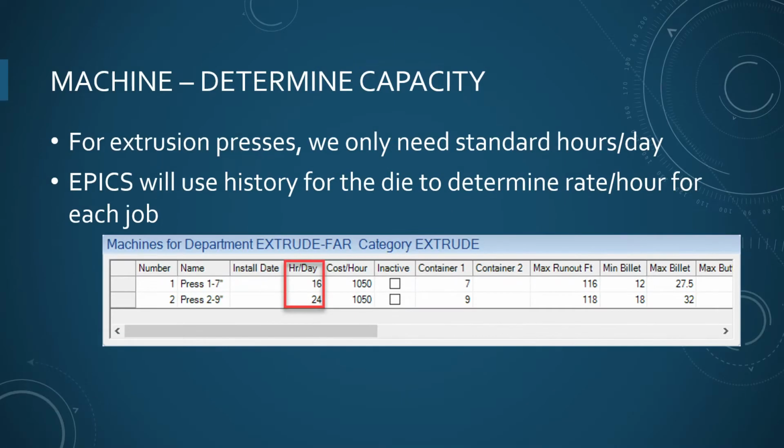So first off, let's determine the capacity for a machine. For extrusion presses, because every die has its own rate per hour, and we keep history, of course, on that. And so we know that on press 1, this die has run at 1,500 pounds an hour, and on press 2, it's run at 2,300 pounds an hour. It's so on and so on for every single die that you have history. So all we need to know then to calculate our capacity really is just the overall hours per day for each and every day that press is available to run. And then we can determine which jobs, how long each job is going to take based on the die history. So the presses are pretty easy. Basically just tell us when you're open and how many hours.